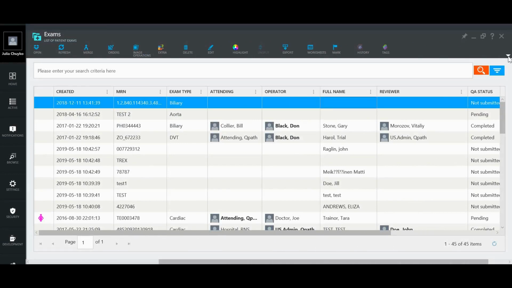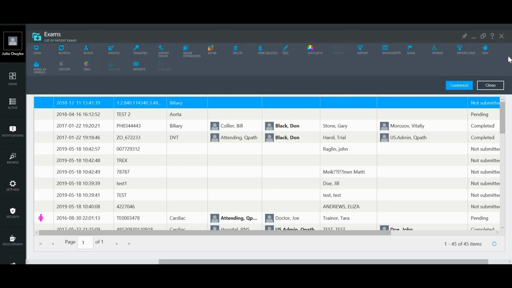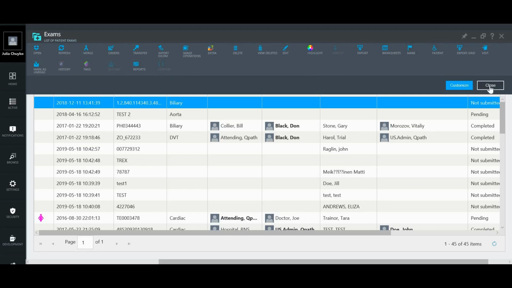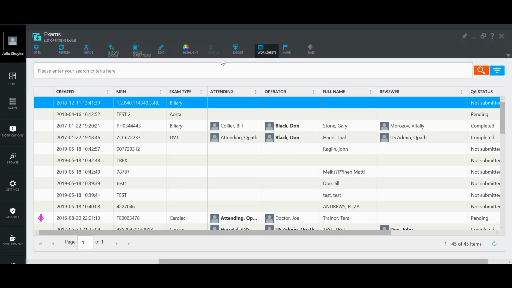To open the full view of the exam commands, click on the white triangle button in the top right corner. Click on Customize button. The highlighted buttons are the commands which are currently selected to be displayed on the primary option list. Unselect the commands which you do not need for your exams view. And select the ones you would like to have on the command list. Click Done Customizing and close the menu. The options list is now updated.